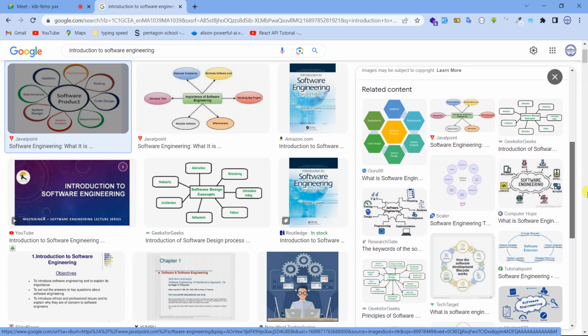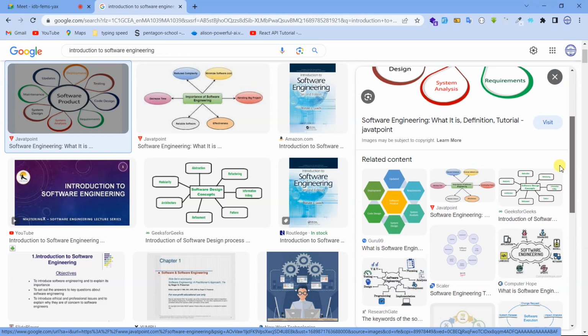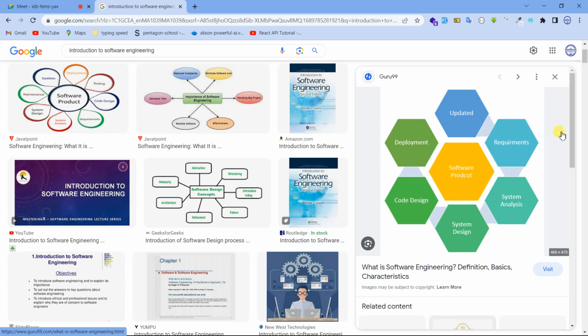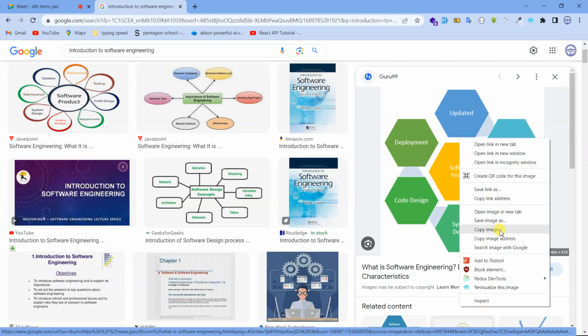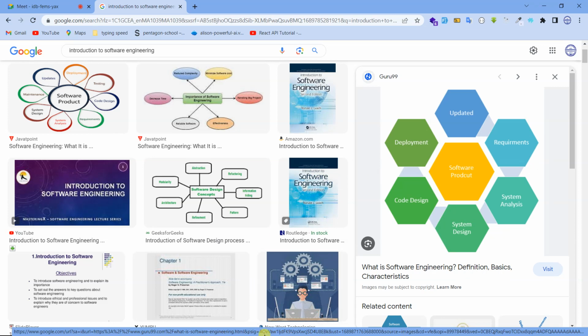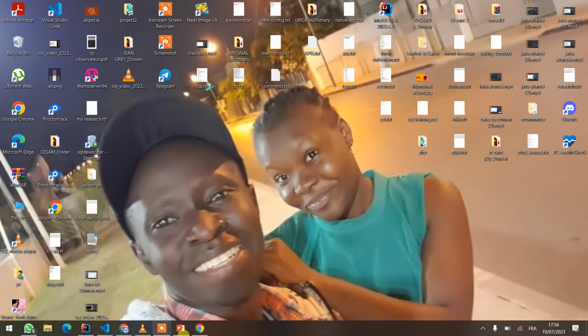Let's see, maybe I will use this one here. Okay, I have this one here. This is what I want to use. So I have to right click, I have to copy the image. I don't need to download because maybe my PC is running out of memory. I just want to take this one directly to my project.